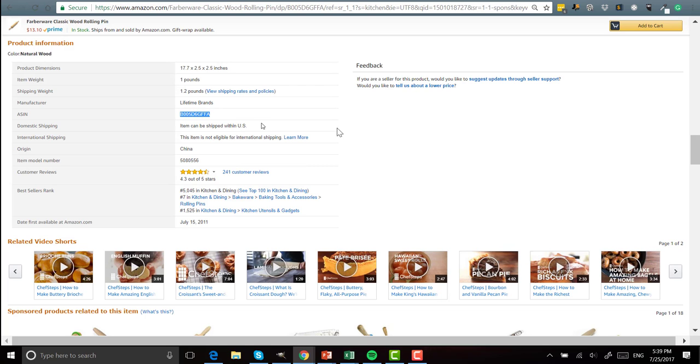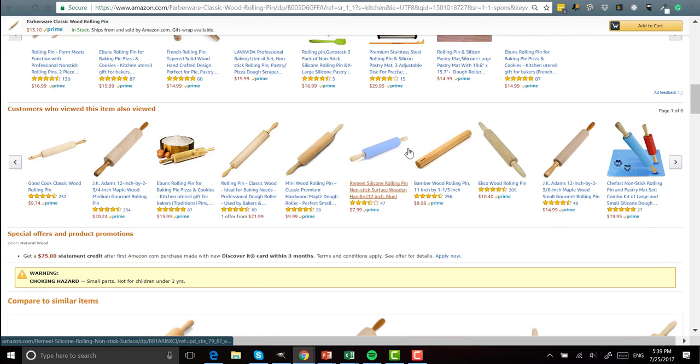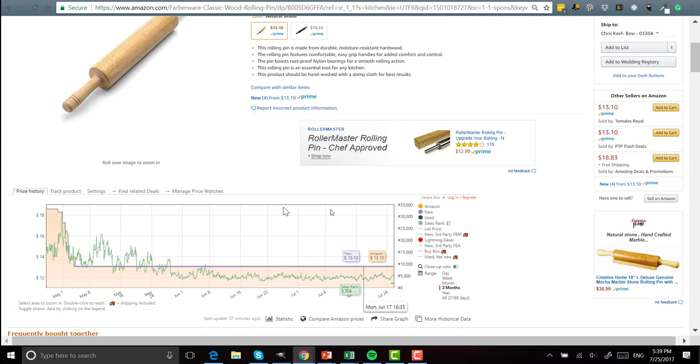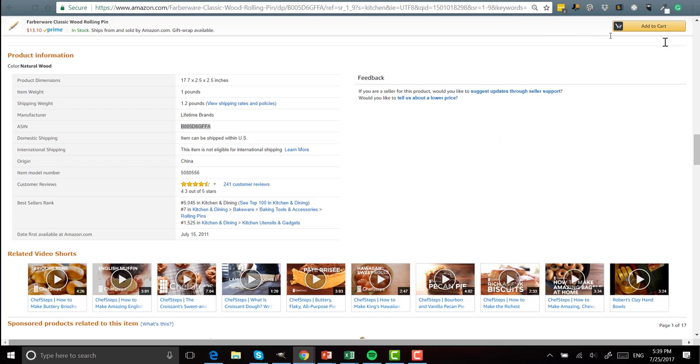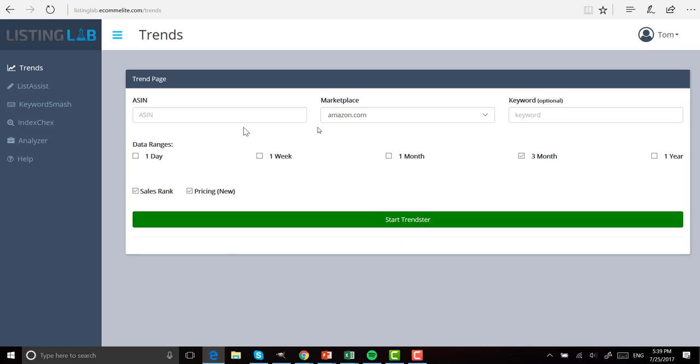Now, what we're doing with this tool is this allows us to do a quick check of this same data. This data here is the Keepa extension, K-E-E-P-A. That's the Keepa extension within Chrome that you can utilize for your own edification for data that you're finding on Amazon. If you want to use that on your browser, that's great. If you don't, since we copied and pasted that ASIN, let's put it into our Listing Lab tool. Let's see what the Trends tool does for us.